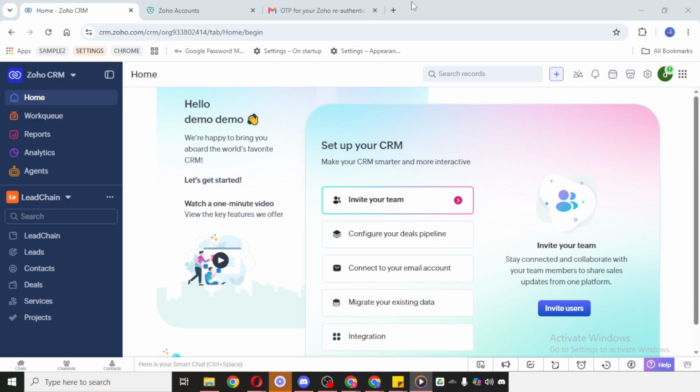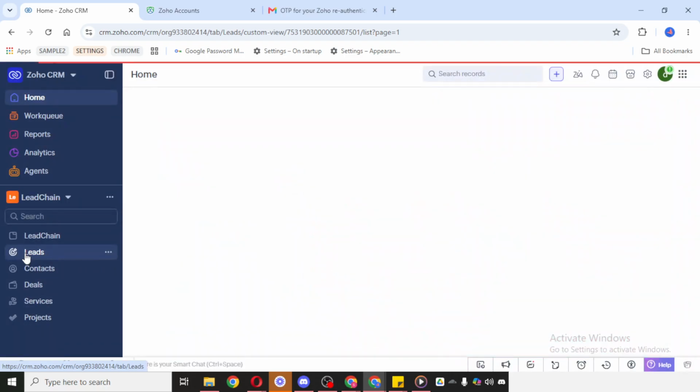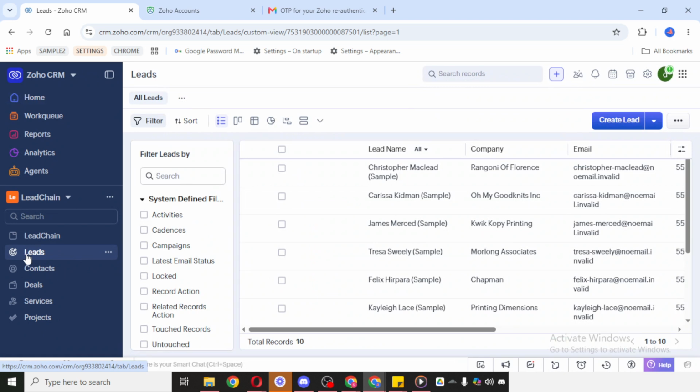This will open the area where all your existing lead records are stored. If you already have records in your account, you may see a list here. If not, that's completely fine. The process for creating a new one is the same either way. Once you're in the Leads module, click Create Lead.